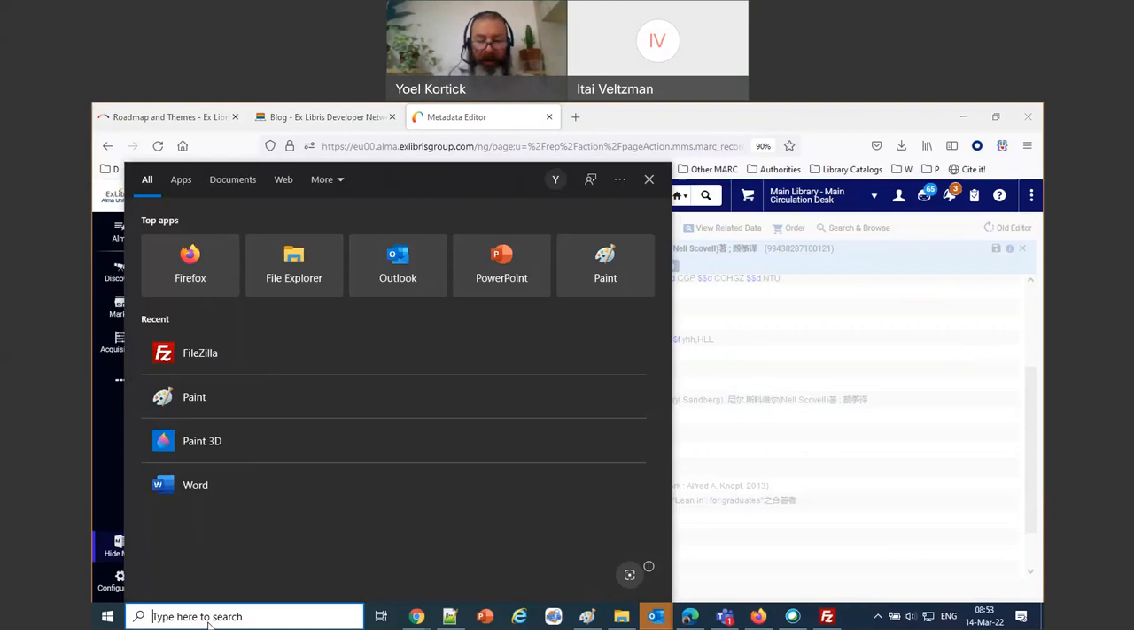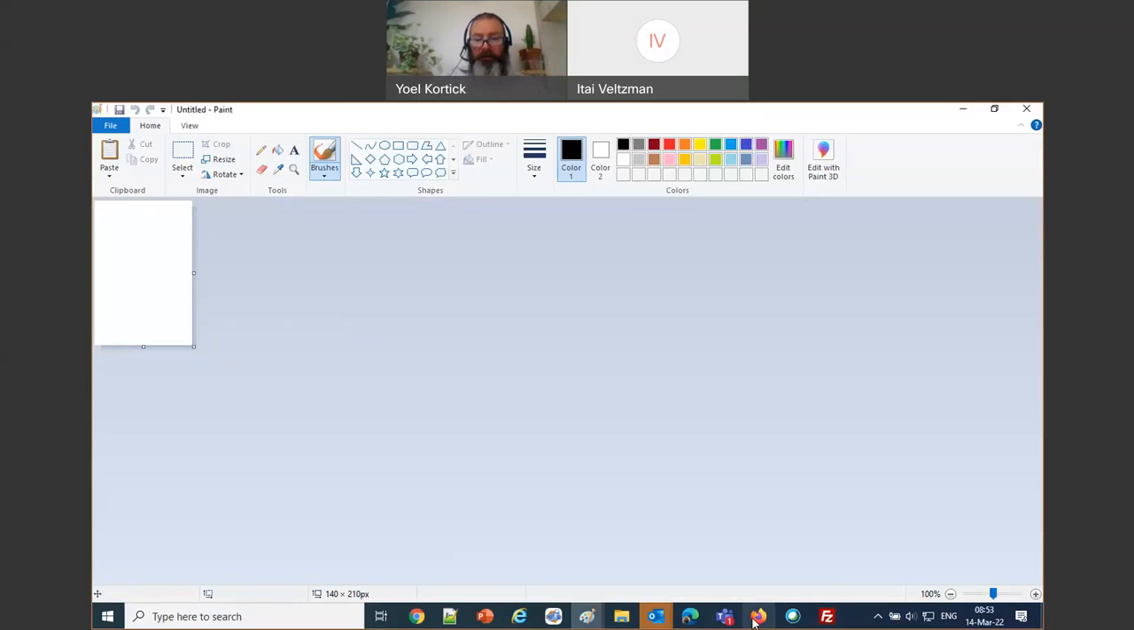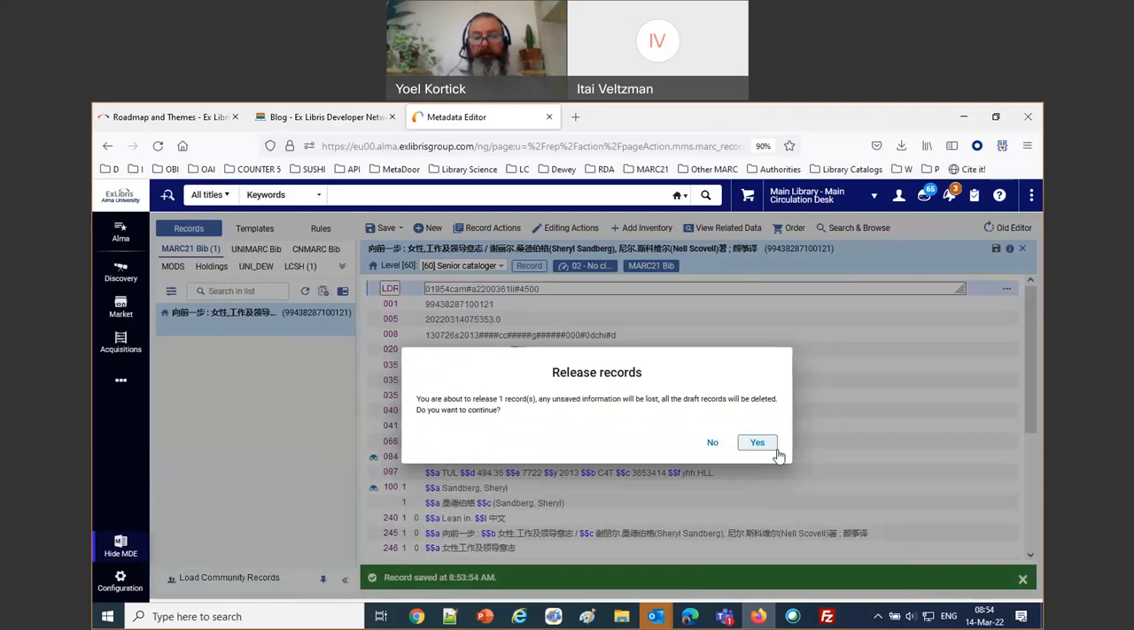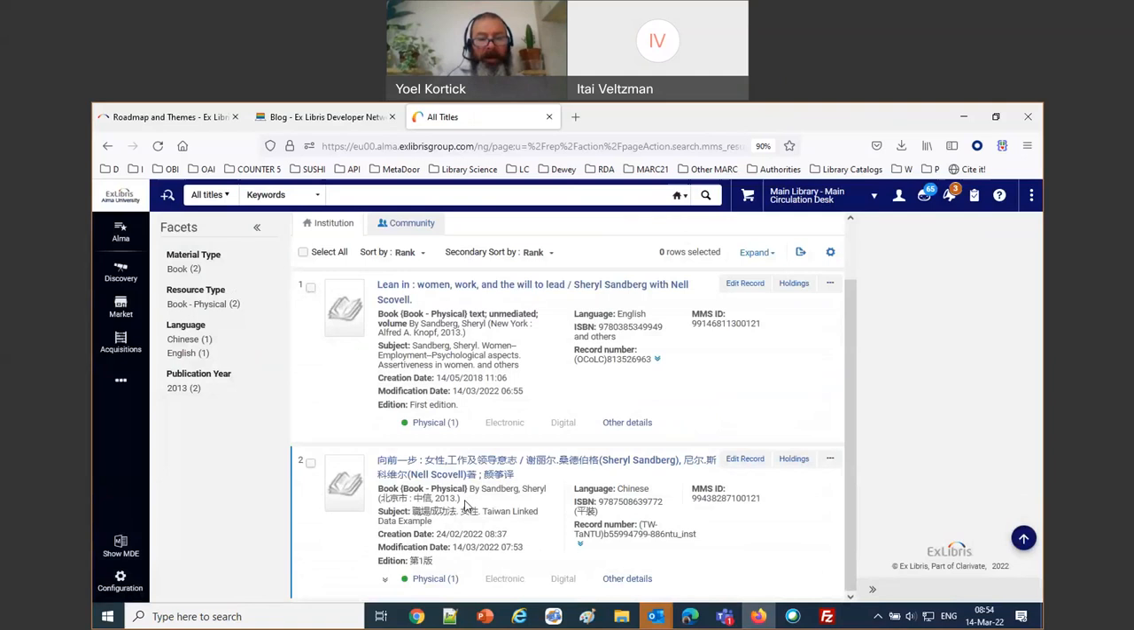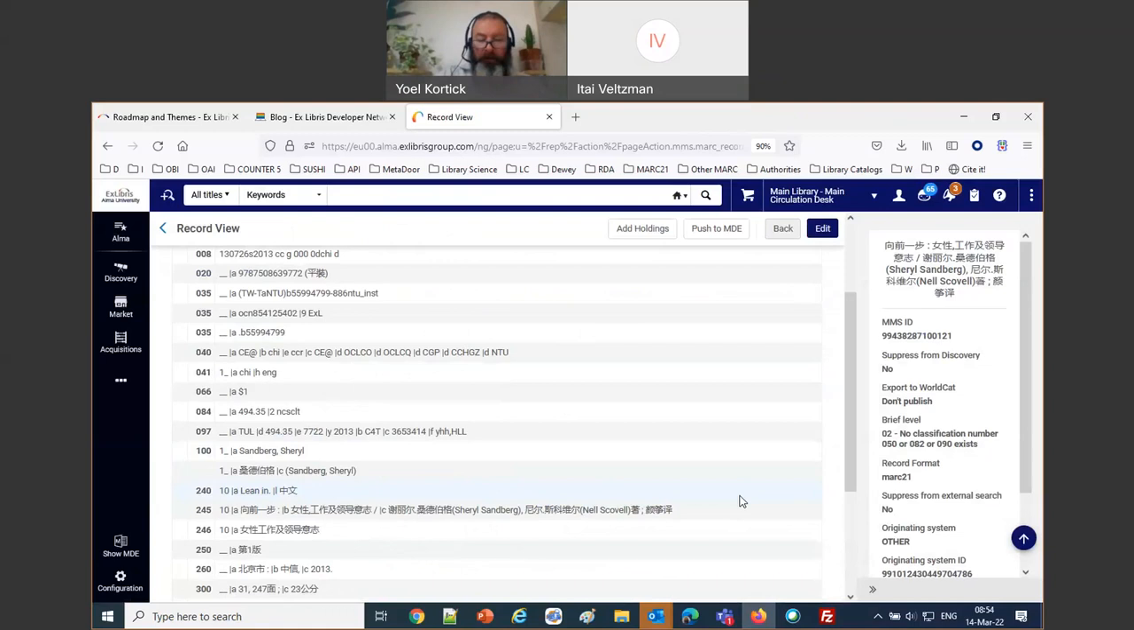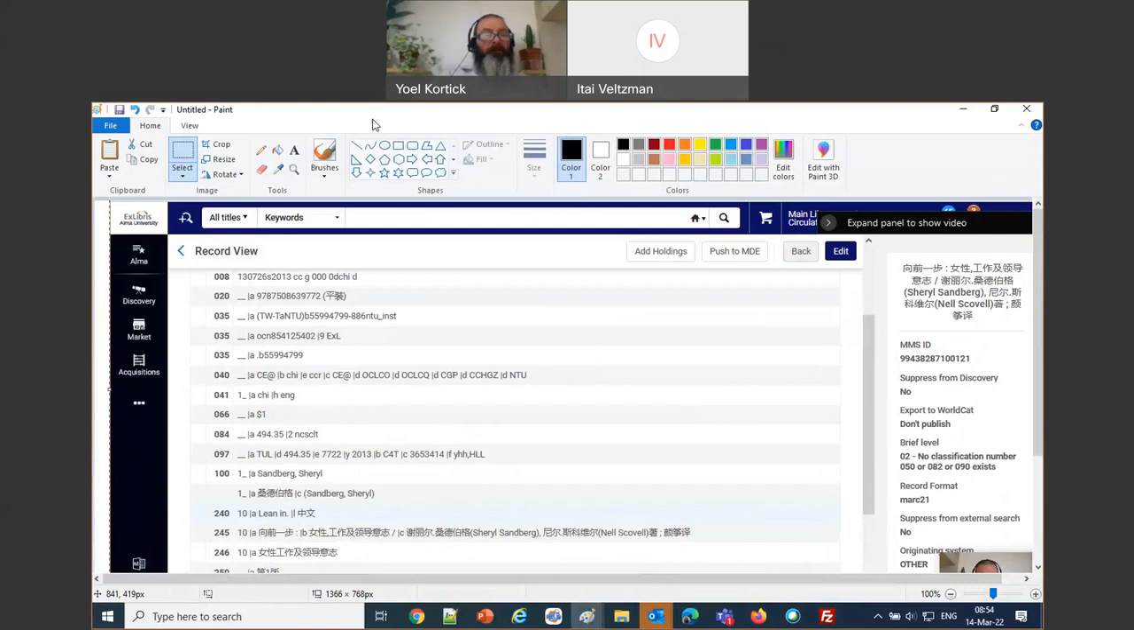Okay, I'm going to take another picture of this record as well. So that's done. I will release it. Hide the metadata editor. And now let's take a look at this one. And here also, function print screen, let's take a picture of our 100 field before. And you can see here, I only have a subfield A.